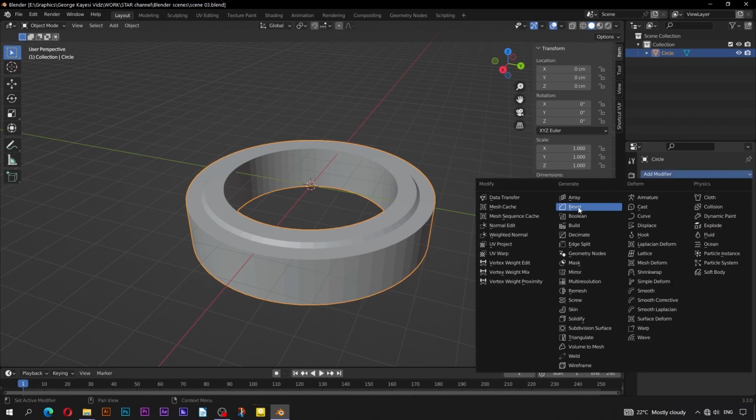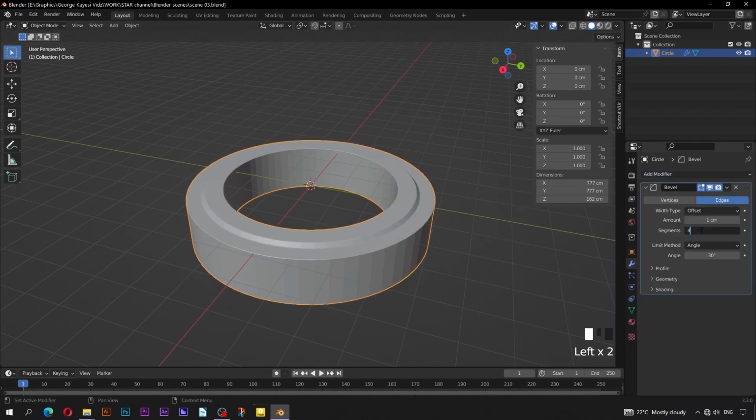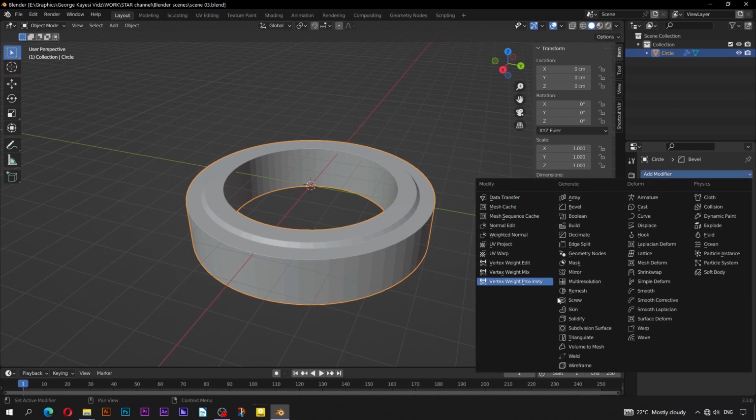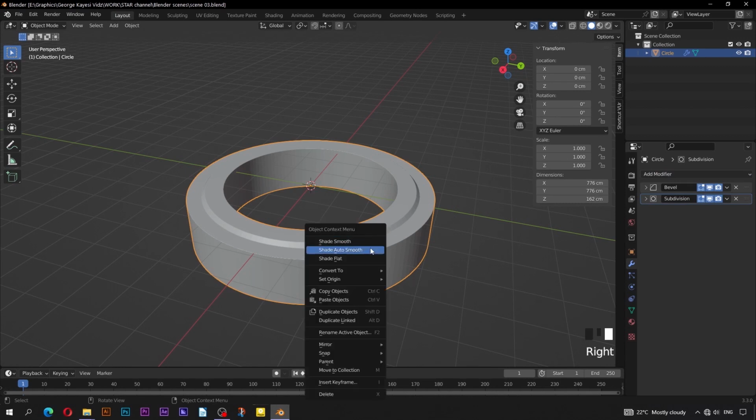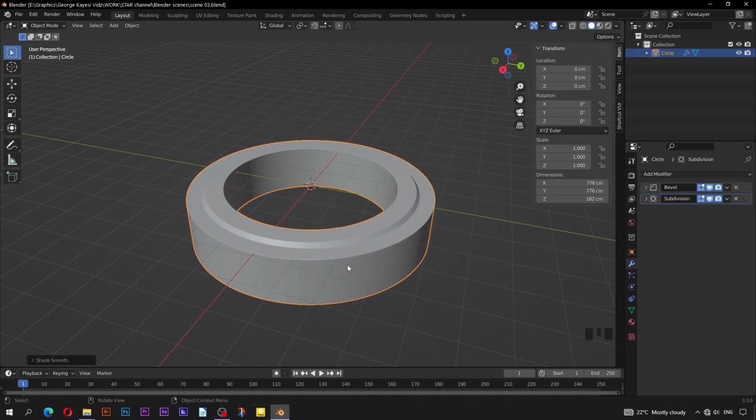Add Bevel modifier, set bevel amount to 1, and segments to be 4. Add a subdivision surface modifier, and leave it the way it is. Right-click this object and shade smooth. Rename this object to be Base Main.